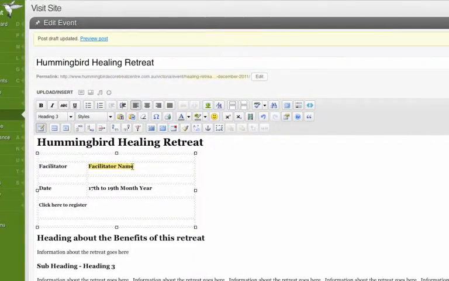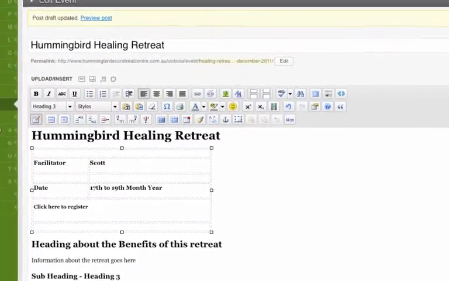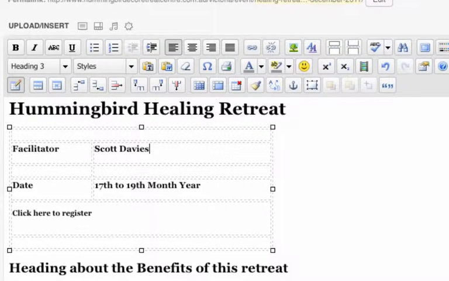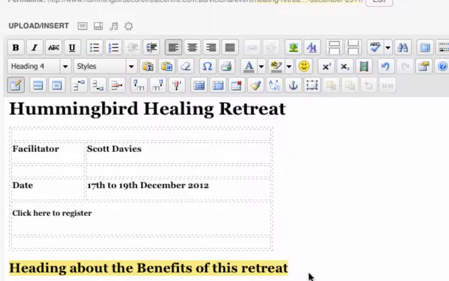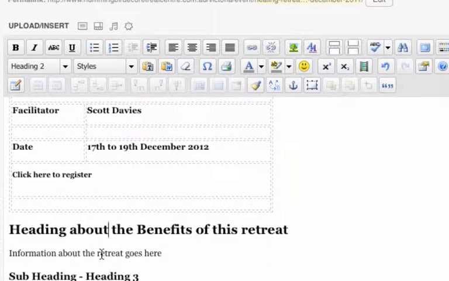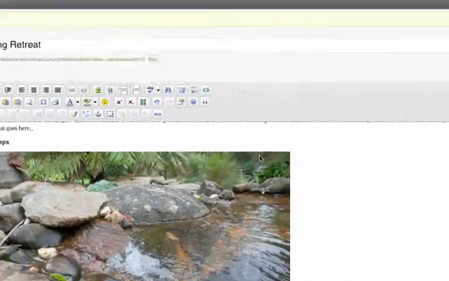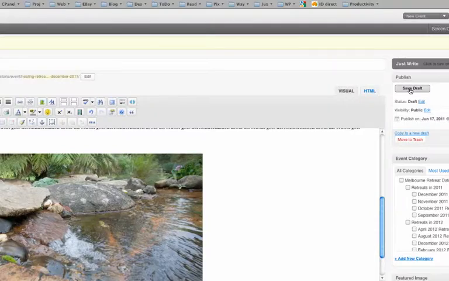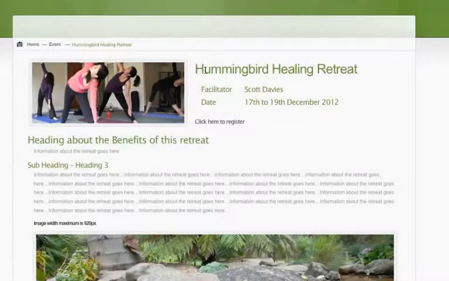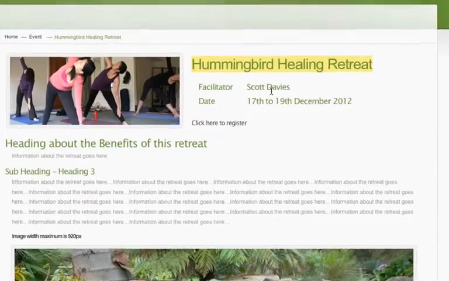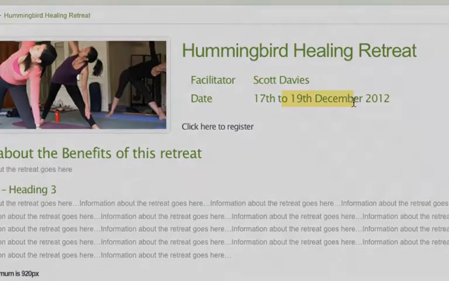Now let's choose a facilitator. Let's make this facilitator here Scott Davies, and let's make it from the 17th to the 19th of, what do we say at the top, December 2012. You'll then come down and put any heading about the benefits of the retreat and any further details here. Let's save this draft. And you'll see here we have the name of the retreat, Hummingbird Healing Retreat, facilitator Scott Davies, and the date here.